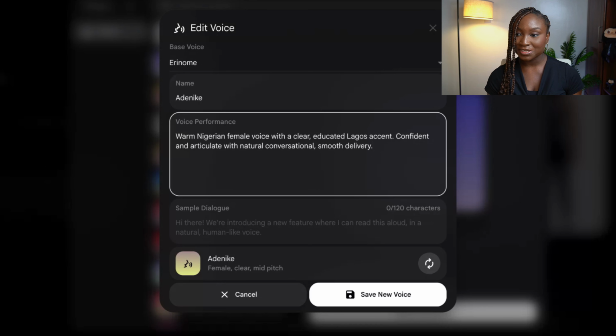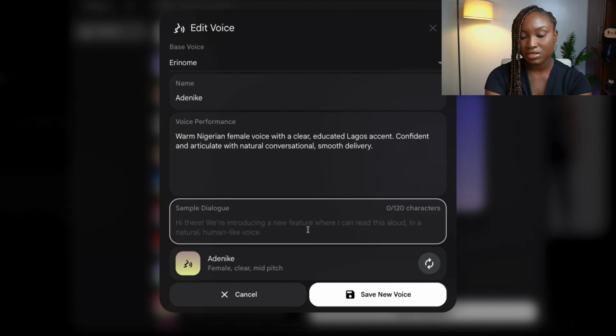Obviously, this is Nigerian, so you can always give whatever accent you want your character to have. Google Flow actually does well with accents. At least they do a good job with accents. So I want a confident, articulate, natural conversation and smooth delivery. To test out how this voice will sound, I can just add in a simple dialogue that says, "Hello there, I'm Adenike and I help busy professionals stay healthy, active, and fit."